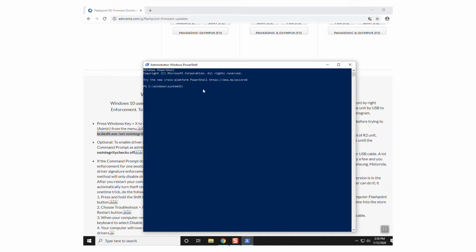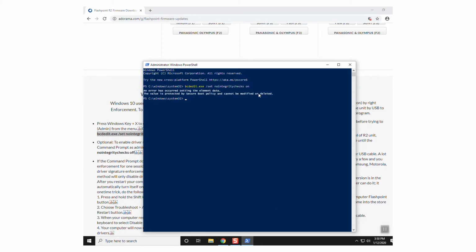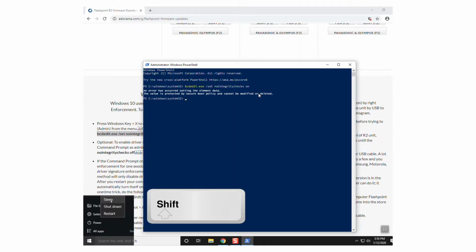Now, if you're lucky, it will say the operation completed successfully, but if not, it's protected by the secure boot and we're going to have to do some additional steps, including restarting the computer. So close all your programs and save all your work, and then go down to the Start key in the corner, click on that, hold the Shift key while you click on Restart.